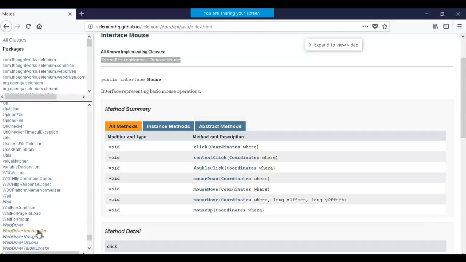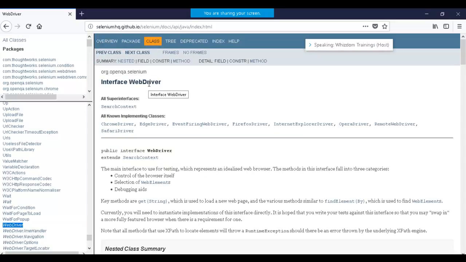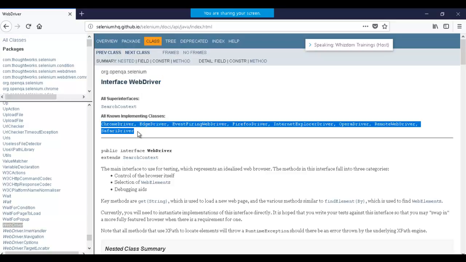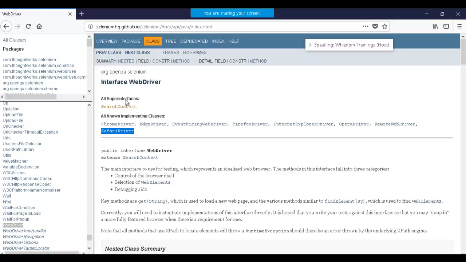you will see Webdriver written over here in italics. Webdriver, everybody must have heard about the word Webdriver. Webdriver is nothing but an interface. It's the starting point of the architecture of Selenium. Okay, interface Webdriver. And these are the implementing classes of the interface. Okay, Chrome driver, Edge driver, event firing web driver, Firefox driver. These are the implementing classes. And this is the interface web driver.